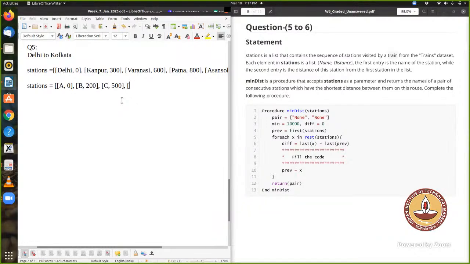Then D. D should be 750. 750 will be okay, but I'm thinking of something so that it should work here. That will also work, but you will understand what that code is there. So 200, okay, 700. And let us say E is there, which is 900. So this is the data.